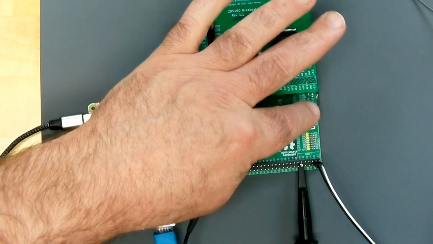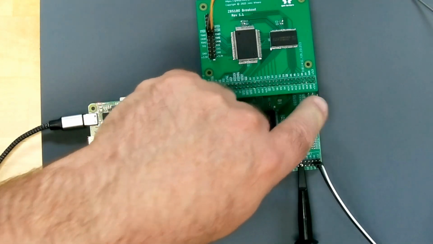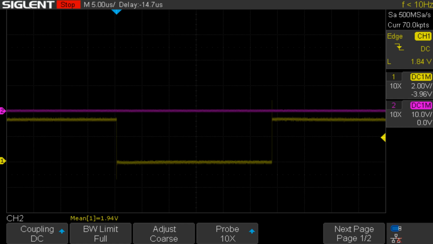If I look at my scope, ooh, I saw a glitch. Oh, I'm so happy. Oh, we do have something going on there. Okay, let me get this thing triggered. It's pin 41. All right, so there is the chip select. It does go on for a little while and then turns back off.